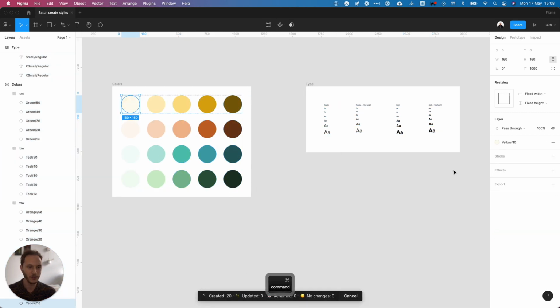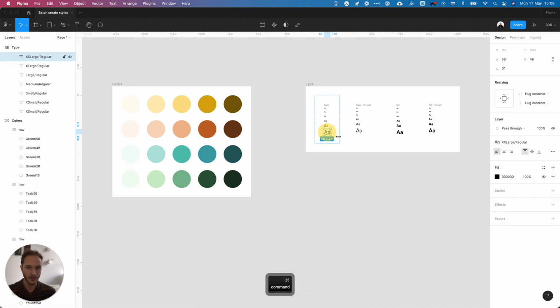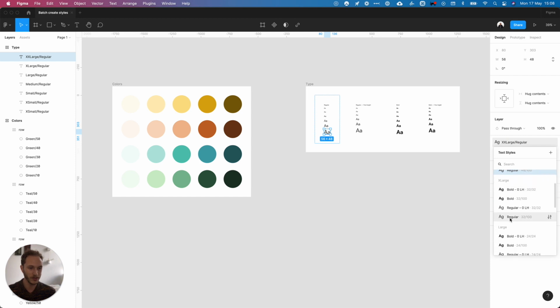If I select any of these shapes, you can see we have all of those grouped as colors, and the same with the type, we have those all grouped inside that panel like so. A few really quick shortcuts there for you to get started creating styles on batch. Enjoy.